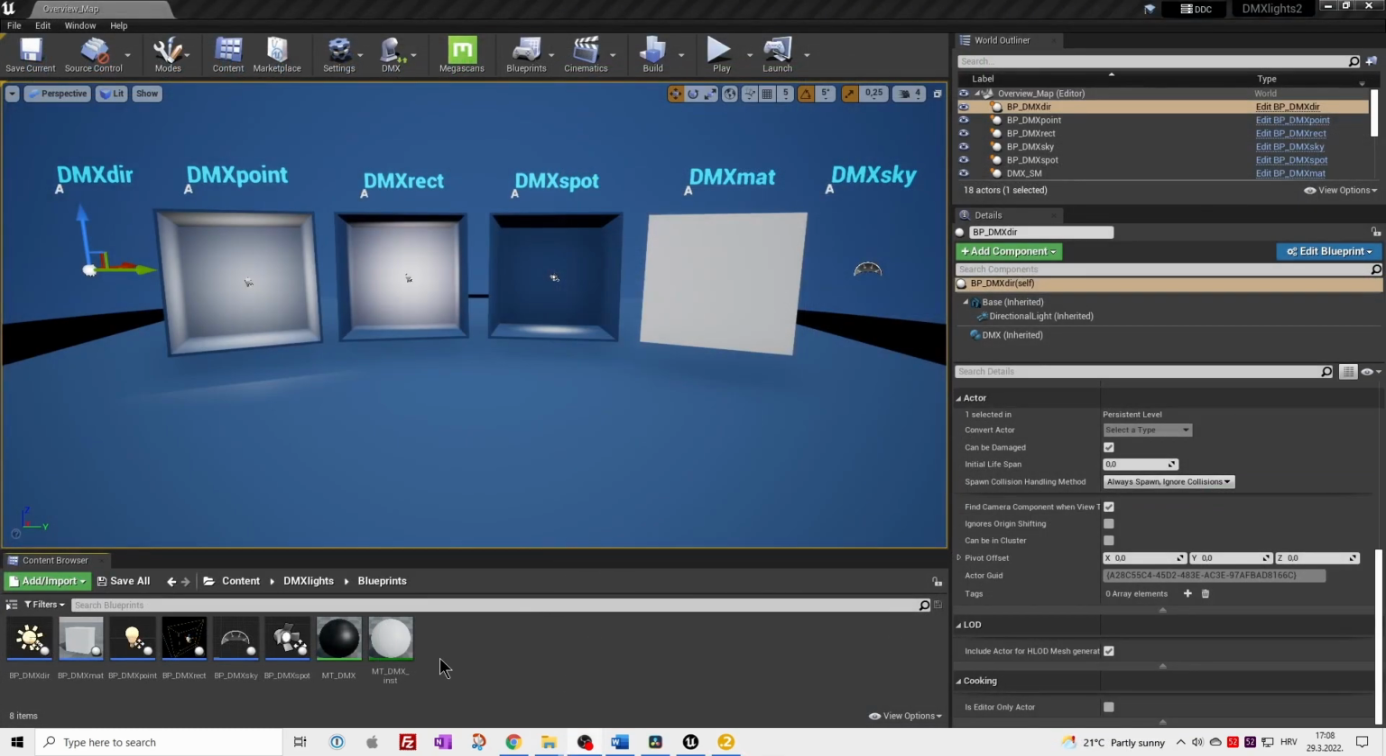I hope this asset will find its place in your workflow.